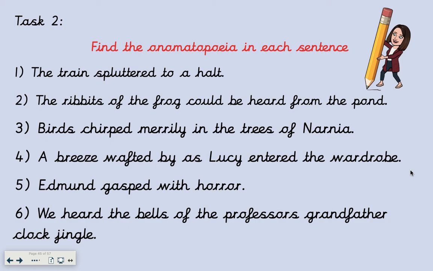So I want you to write these sentences on your page or in your book, and I would like you to underline or shade in the onomatopoeia in the sentence. So I can see that you've understood right from the beginning what it means to use an onomatopoeia in your sentence. Okay, so write them in and then underline or highlight the onomatopoeias.